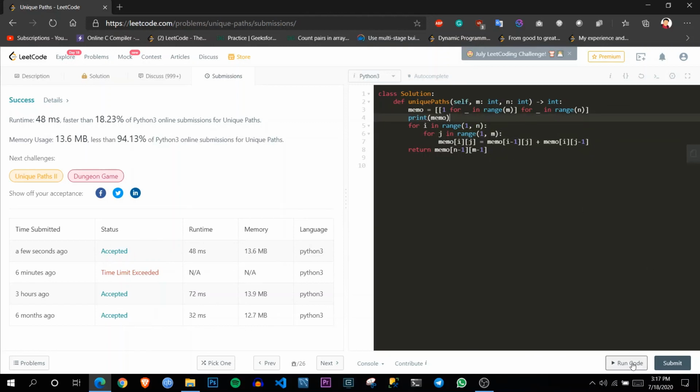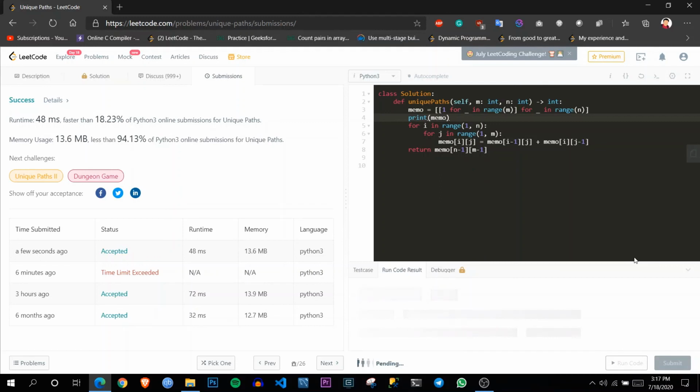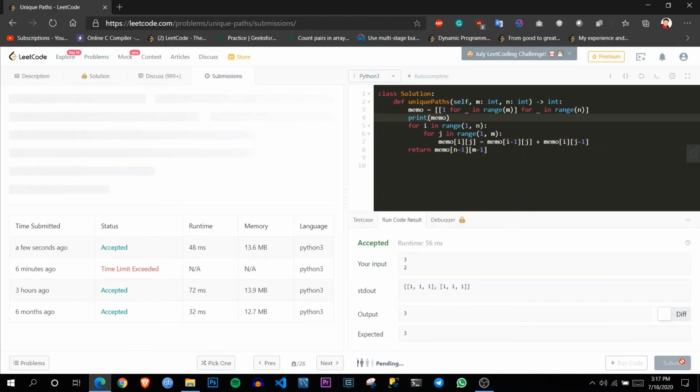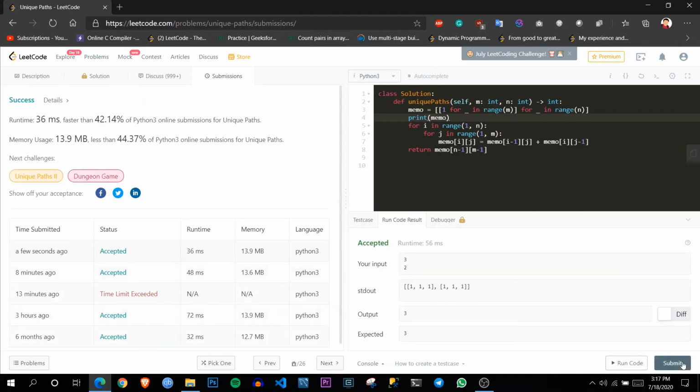So now it is hopefully working. I have not submitted it yet, but I think it's working. Okay, it's running for this test case. Now let's run the top down DP approach. Here again we can see the top down DP is also working, and if we look at the times, the top down DP is a little bit faster than the memoization.